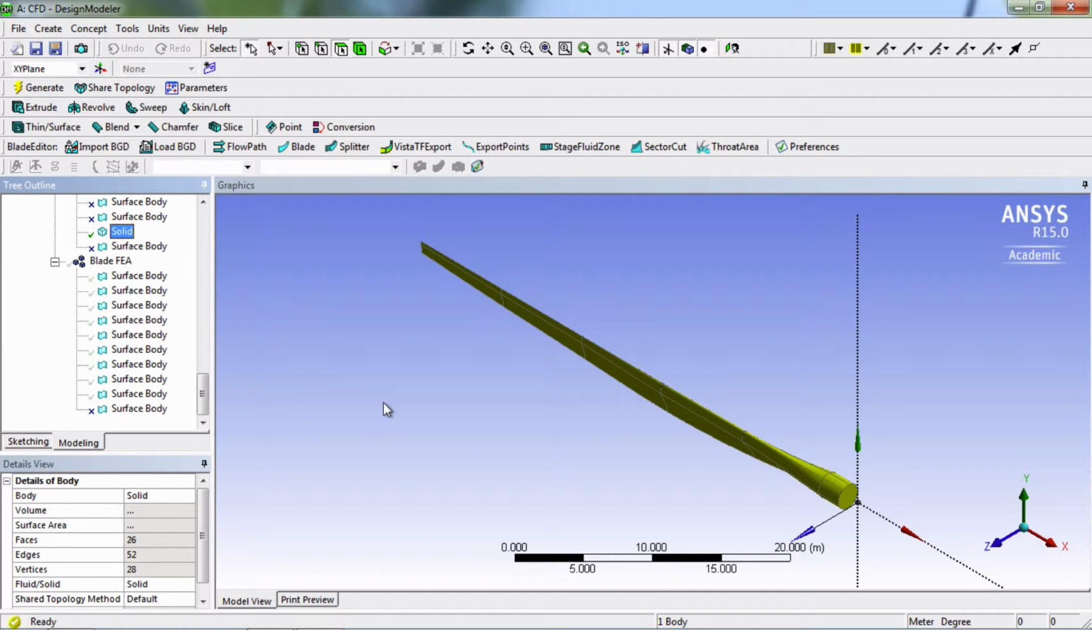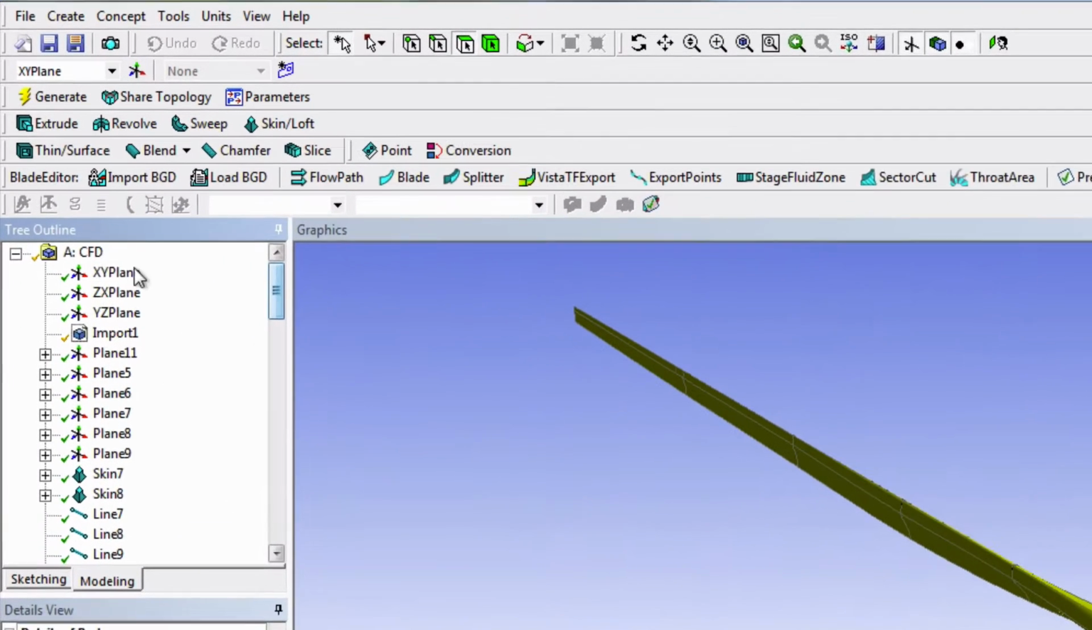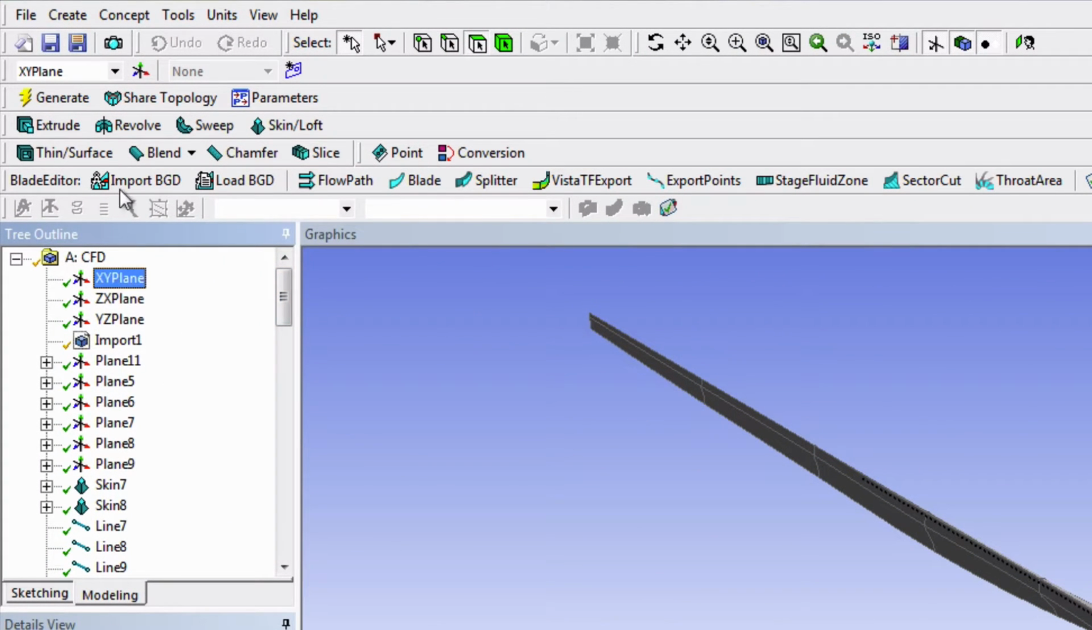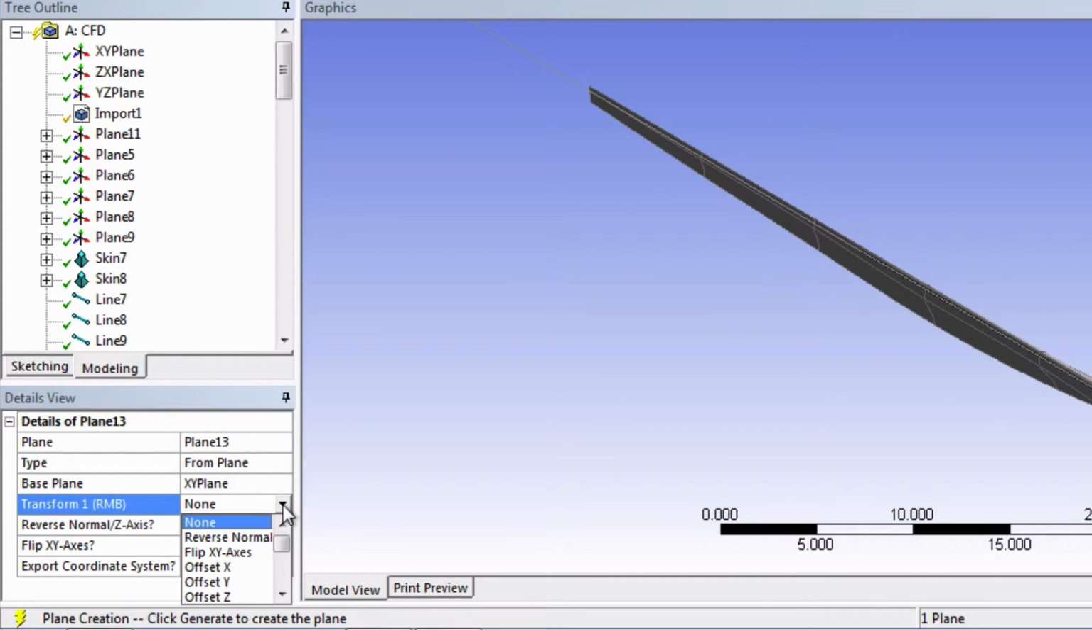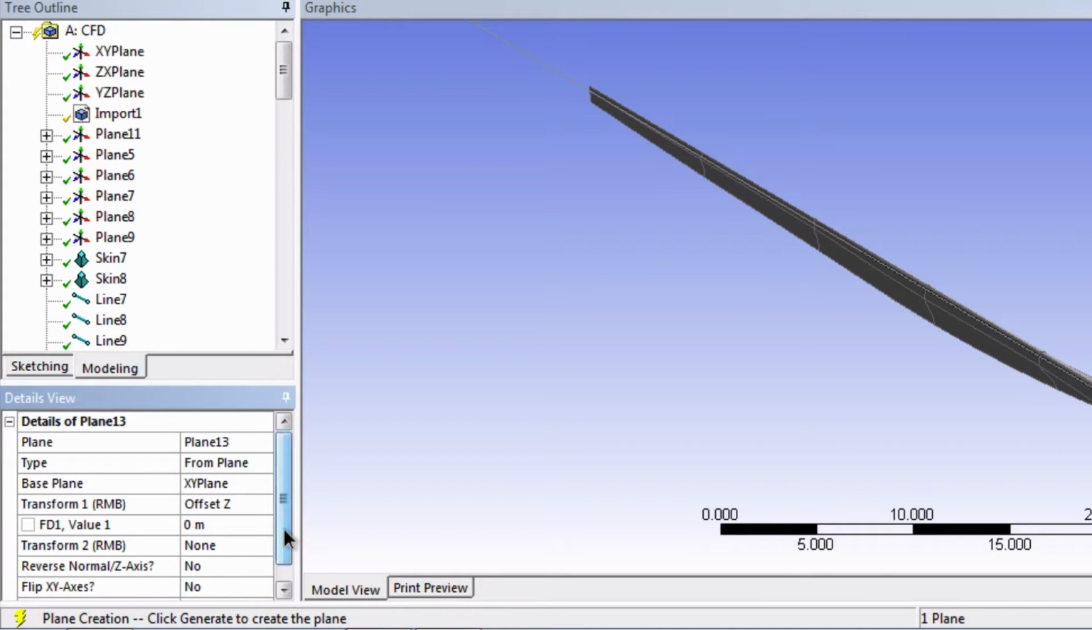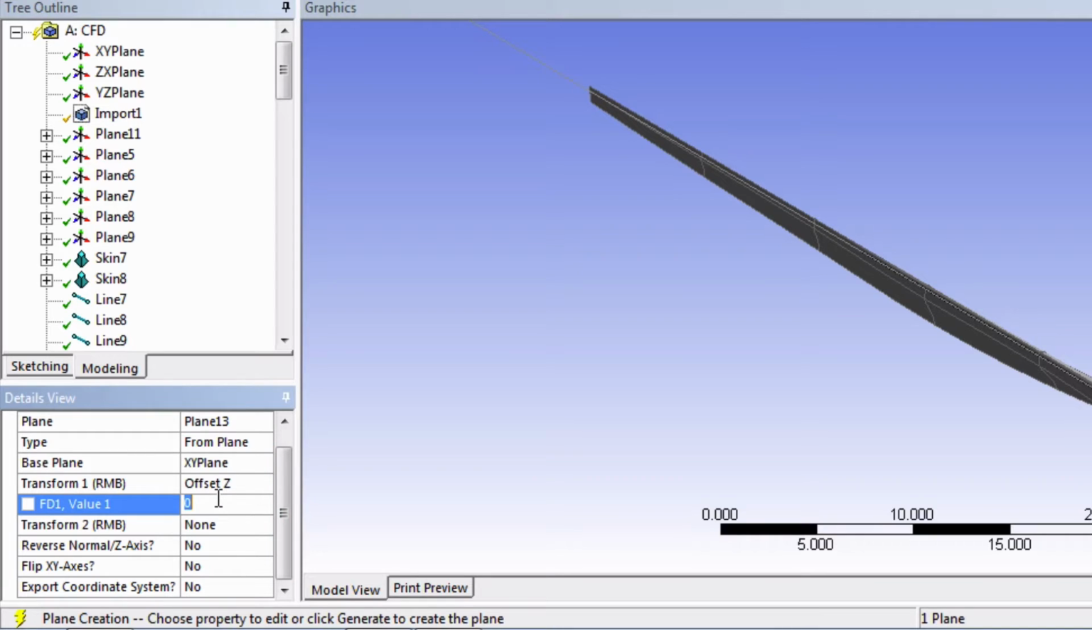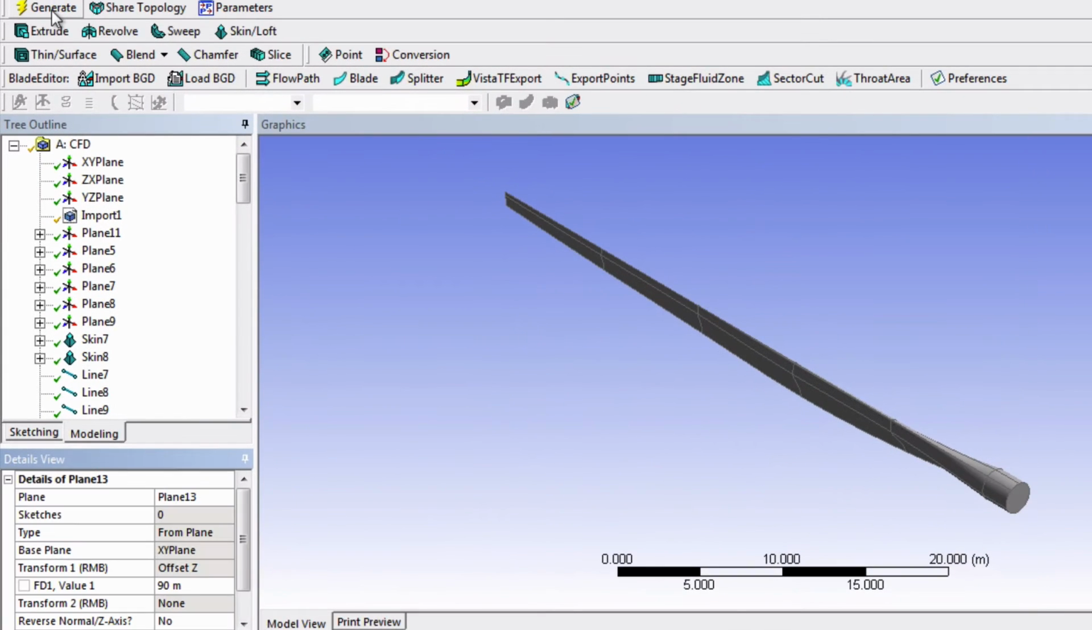So we'll start off by clicking on the XY plane. And then we'll click the button called New Plane. Under the details, we're going to choose to have a transform of an offset Z. And for the value here, we'll input 90 meters. And click Generate.